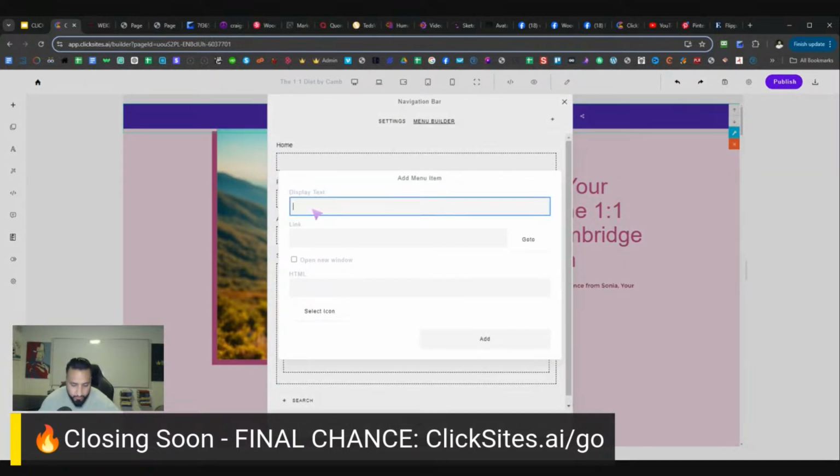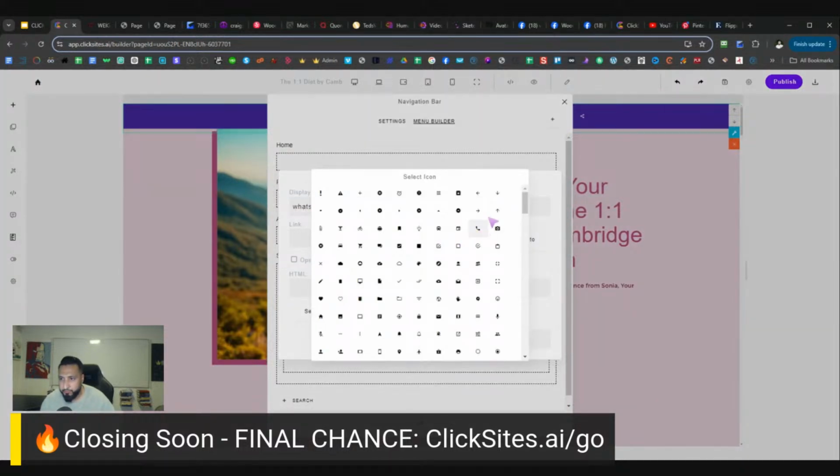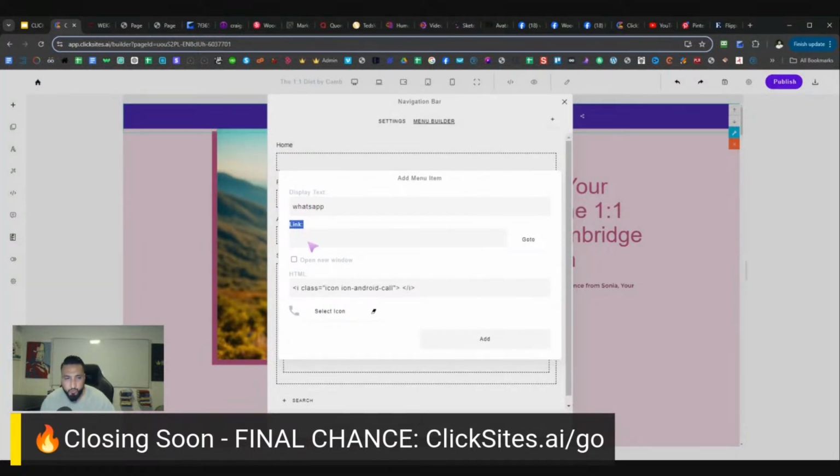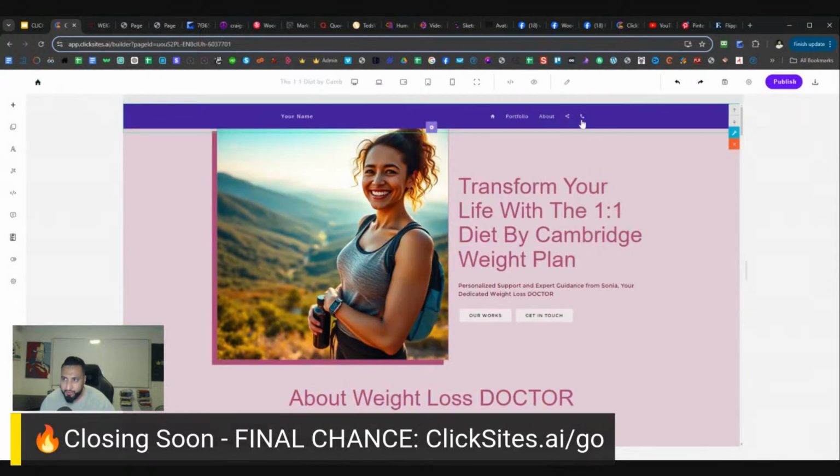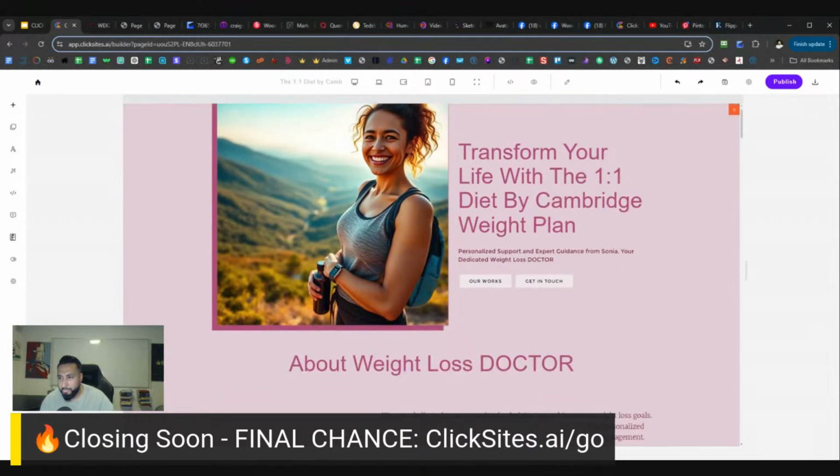Let's create a very quick one. I call it WhatsApp. And then I go to the icon. Let's find a little telephone. And then in there, I put my telephone number for the WhatsApp number or business number or Skype, whatever it may be. Simply select add. Okay. And can you see there now? I have the little telephone icon and it's good to go. So very, very simple. So there's so much functionality.